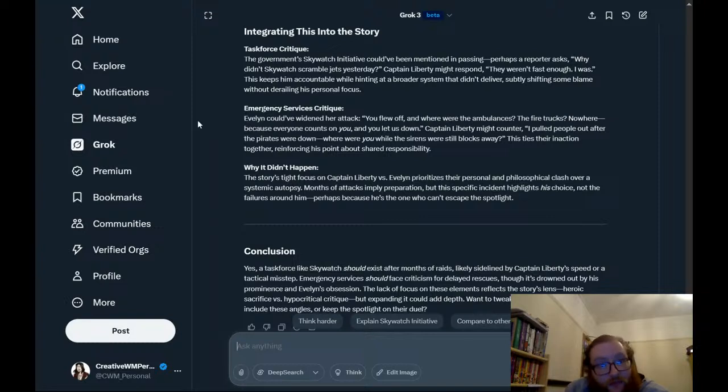Emergency services fatigue, Evelyn could have widened her attack. You flew off, and where were the ambulances, the fire trucks? Nowhere, because everyone counts on you. And you've let us down? Never seen my counter? I pulled people out after the pirates were down. And where were you while the sirens were still blocks away? It ties their inaction together, reinforcing his point about shared responsibility.